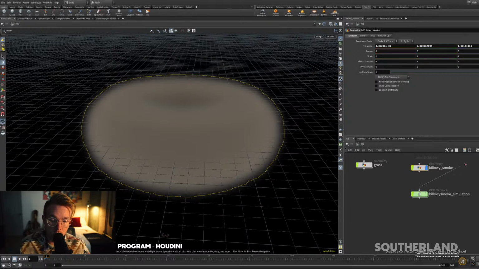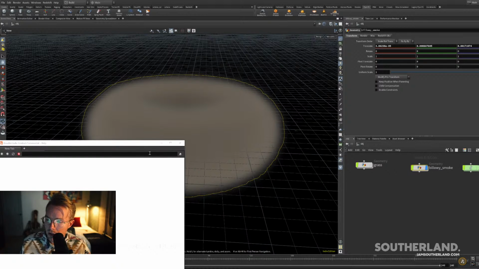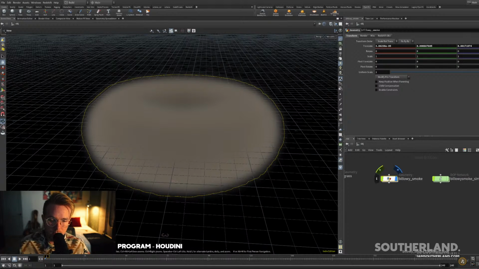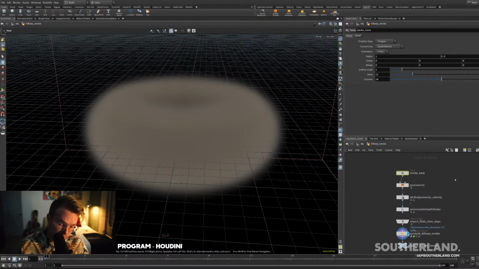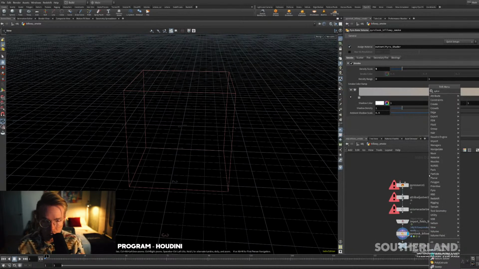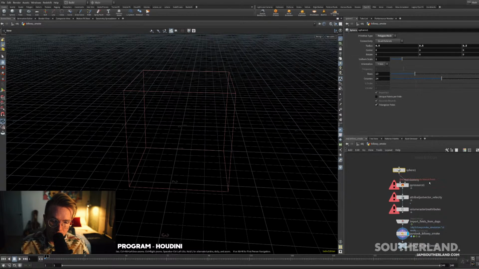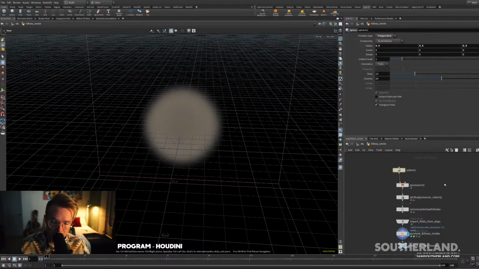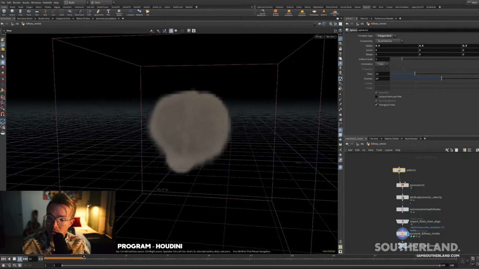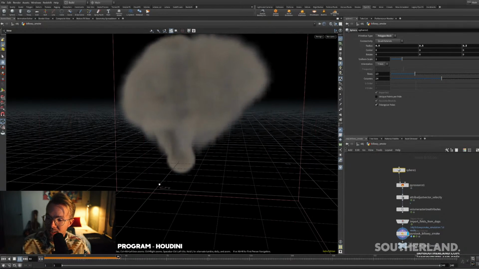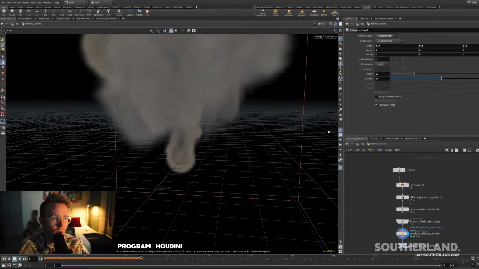Let's clean this up a little bit. We're going to go into our billowy smoke, and then delete this torus. We don't want that. We want to just create a sphere and put it right there. It is perfect. So now we have a sphere and we have some smoke. But that's nothing like what we want it to look like, so we're going to have to change some stuff.